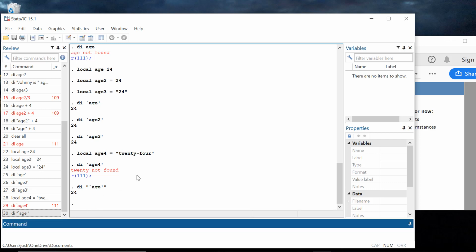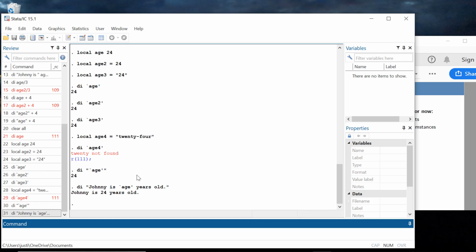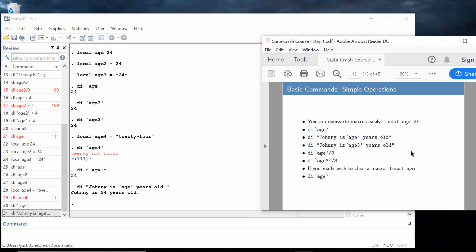So, for example, if we wanted to write Johnny is 24 years old, we can call age purely within the double quotation marks. We don't have to close them and then put age and then reopen them, because Stata knows that age is a local here.